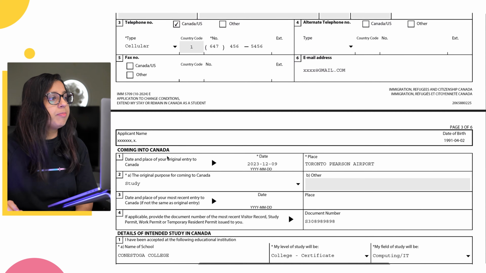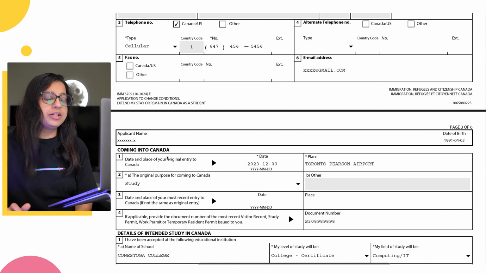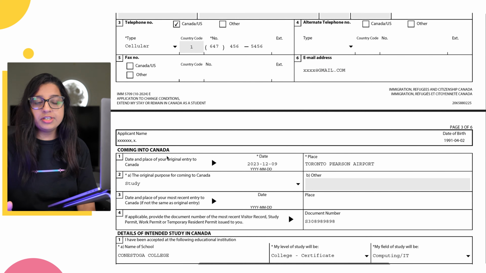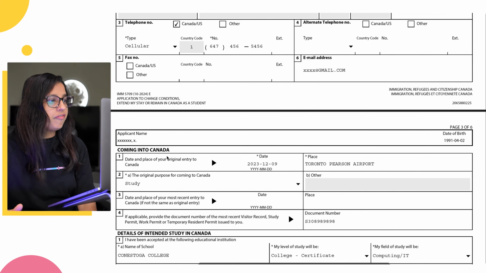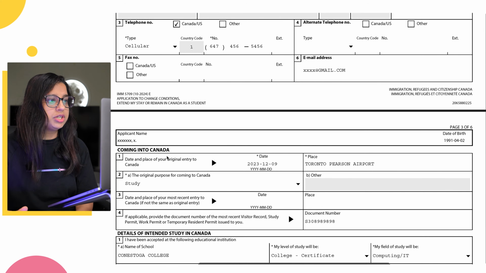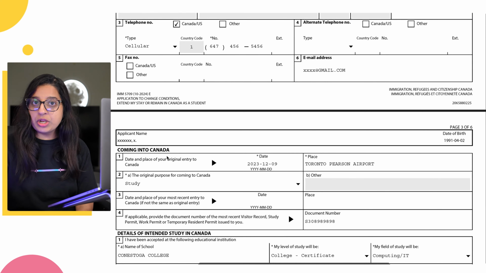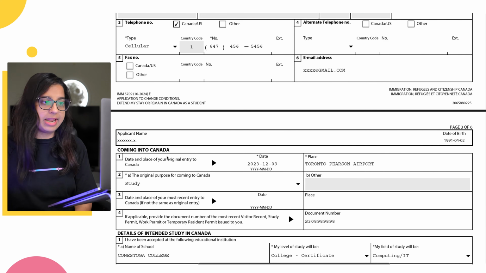Telephone number: I have given my Canada telephone number here. And the alternate telephone number, I don't have any alternate number, but if you have any alternate number, you can provide it here. Fax number, I don't have, so I didn't mention. Email address, please provide your valid email address. If they want to communicate something, they will communicate through this email address.